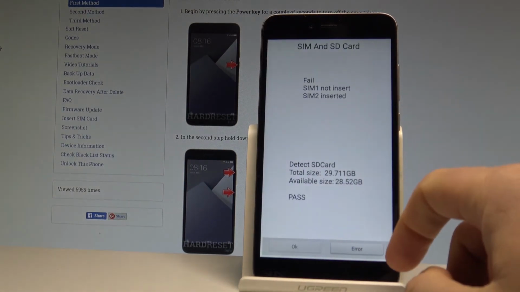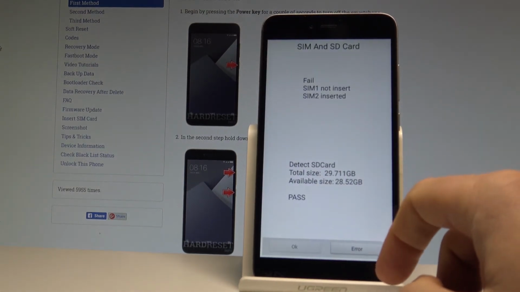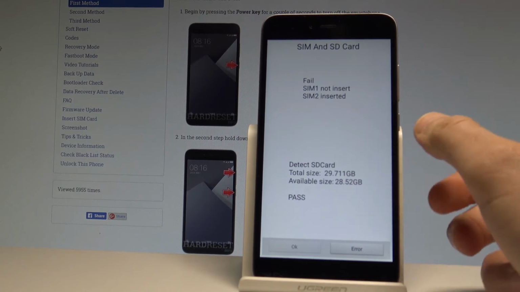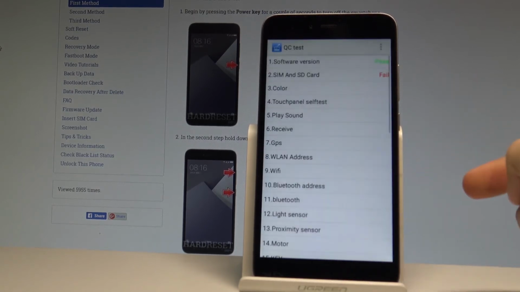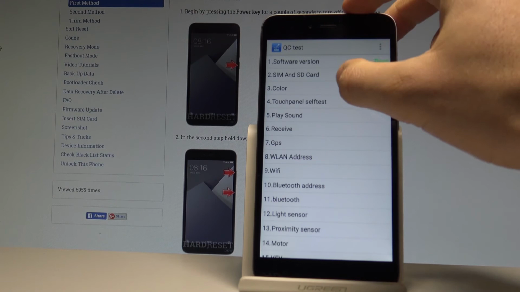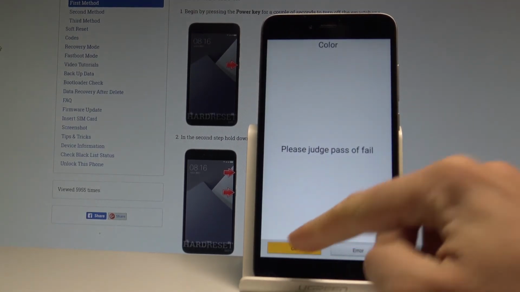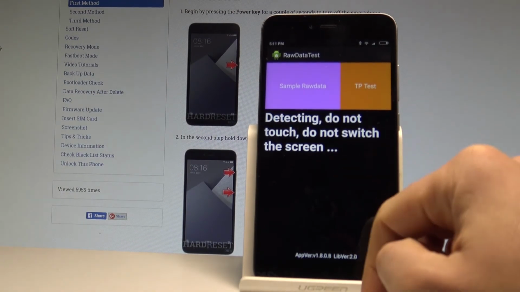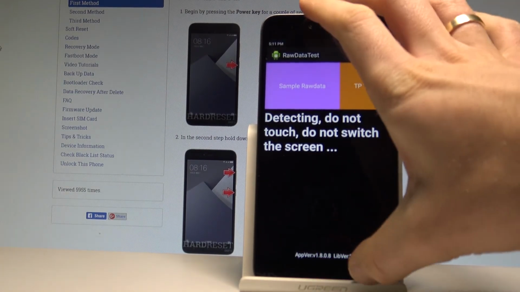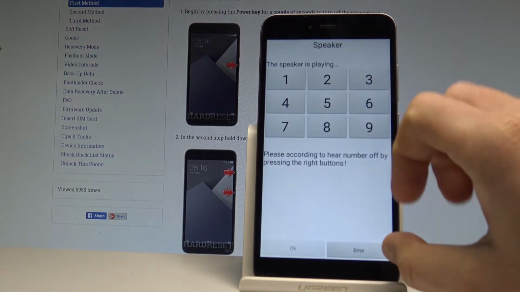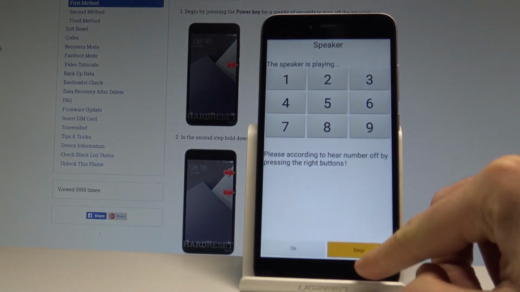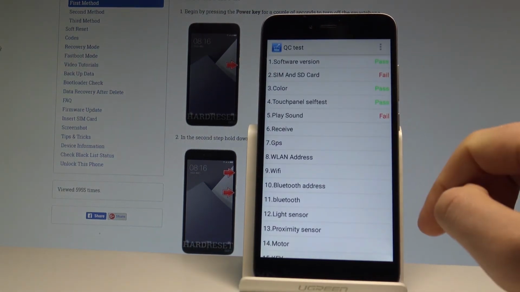So now the following SIM and SD card information pops up. If everything is alright, let's choose OK or error. Let me choose error, for example. You may also choose the color and test the color of your screen. Tap OK or error. Some raw data test and other stuff. If you would like to go back, let's use the back arrow. And here we've got the results.